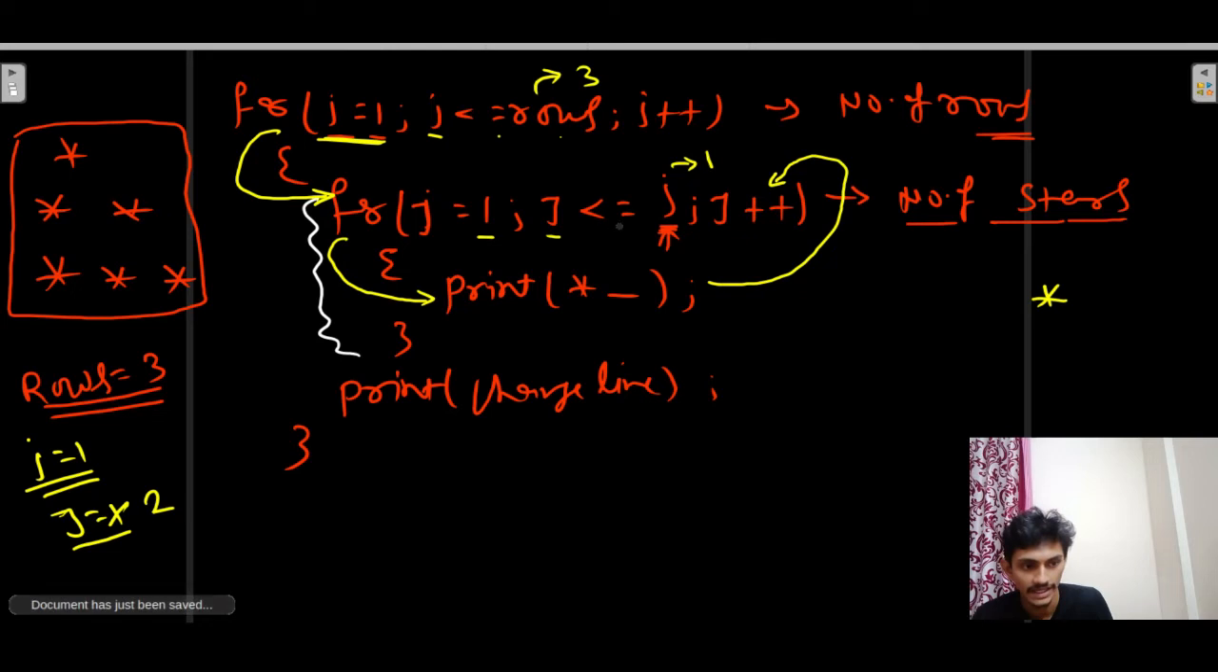Now again the check will happen. After this control will go here, and the check will happen. So how will the check happen? j is 2. So 2 is less than or equal to 1. If you see, i is still 1, but j became 2. So 2 is less than or equal to 1.